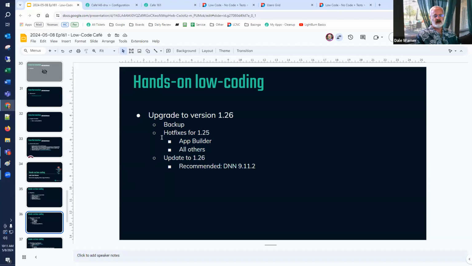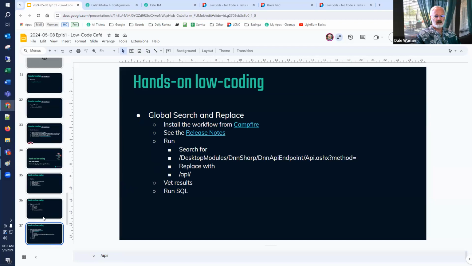Then the recommended path is that you install all the hotfixes available for version 1.25, and then you update to version 1.26. This is the last version where this is really an option for you. Going forward, we are going to enforce that you install all the hotfixes as part of your update. The idea is that it helps keep everyone on the same upgrade path. But for this last version, we're not enforcing it, we're just highly recommending this path. So here we go.